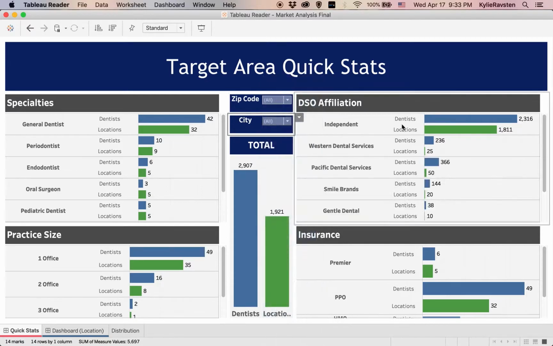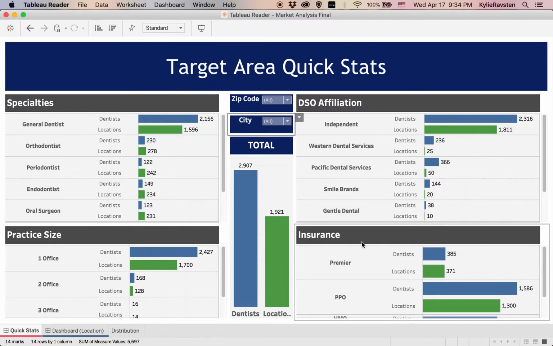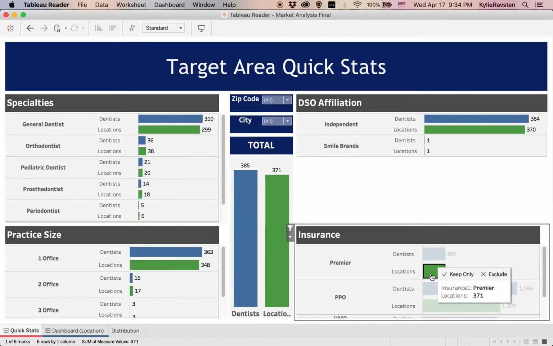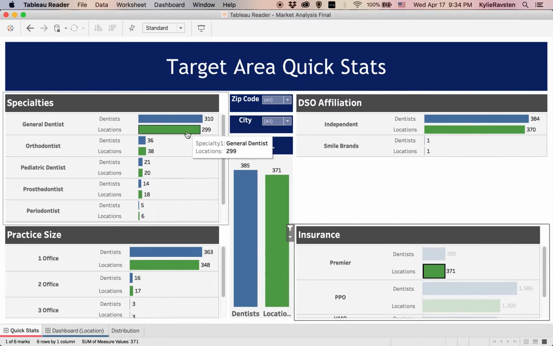Also, all of these quadrants are linked to each other, so if you want to look at a specific subset of data, all you have to do is click on it. So for example, if you want to look at the number of locations that accept Premier Insurance, just click on it and everything else is going to update. So now you know that of the 371 offices that accept Premier Insurance, 299 of them have general dentist services and so forth.